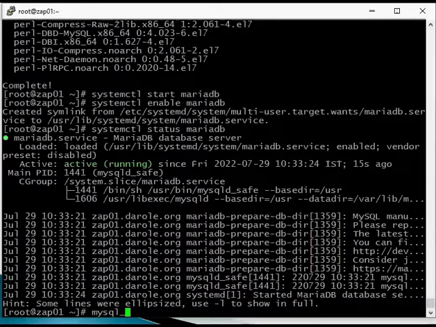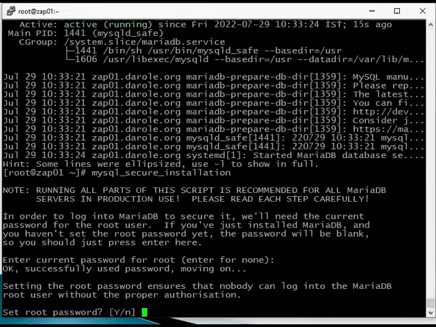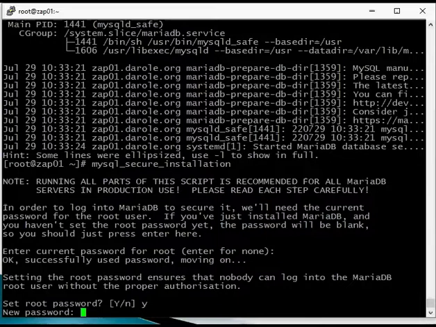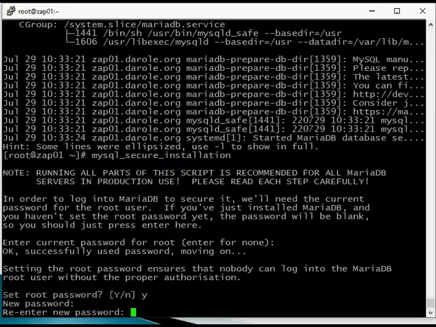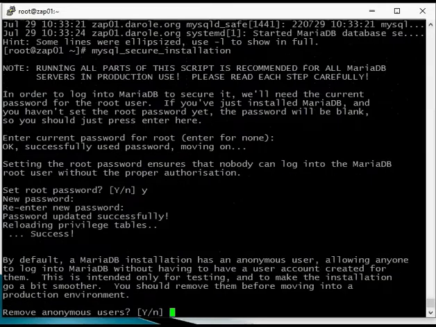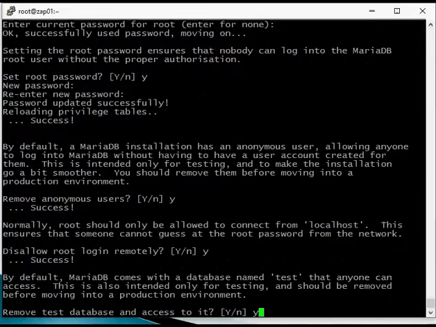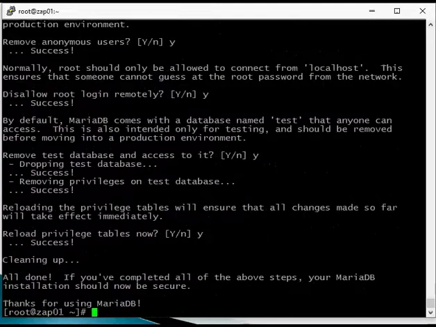Now let's do the secure installation, which means just setting up. We'll set the root password. The root password is Red Hat. Okay, now this is completed.